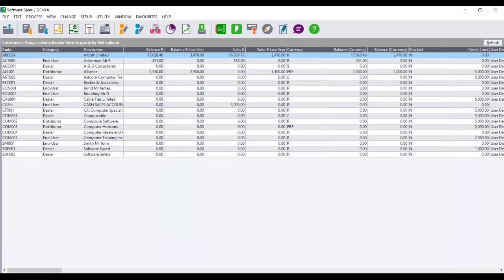So once you've set up your tax, you then again are going to go to View General Ledger Tax, and you're going to go into your reports.